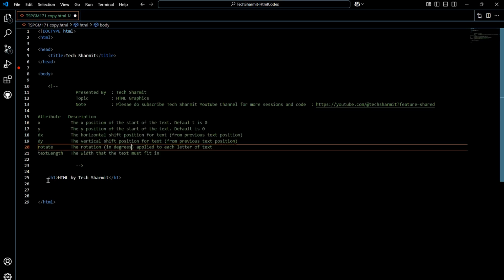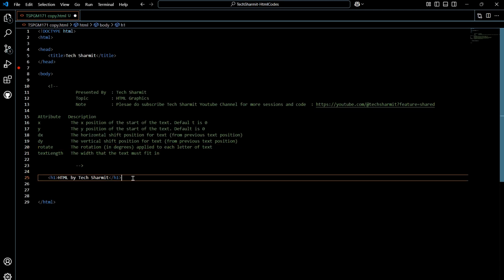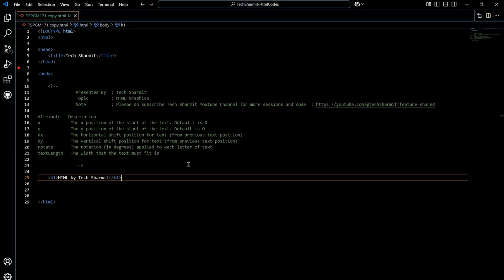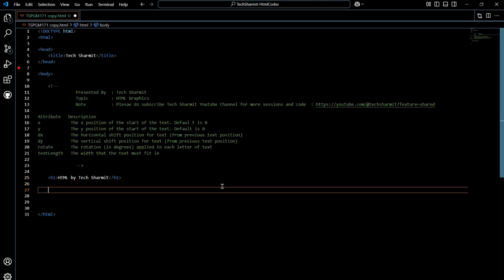Now if I talk about code, the code is straightforward. I have just noted down one heading here, which is HTML by Sharmit. So if I save it and show you the output, it is coming like this: HTML by Sharmit. Now what we will do after defining this thing, we can put another heading just to show it separately. So let me put it like this: h2.